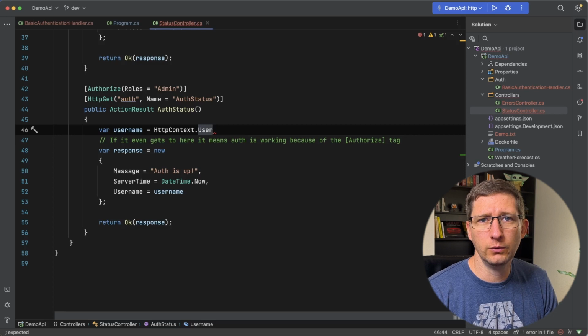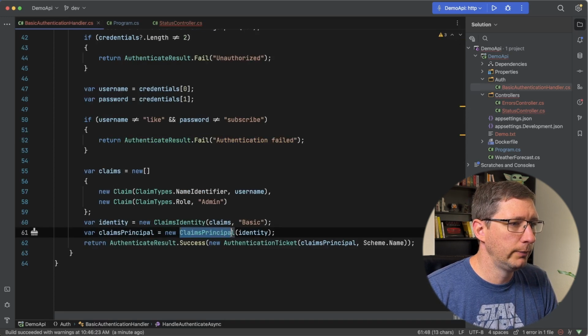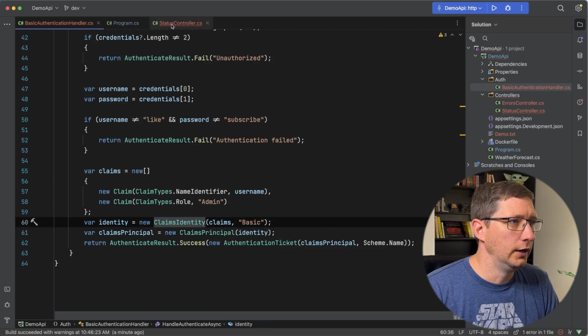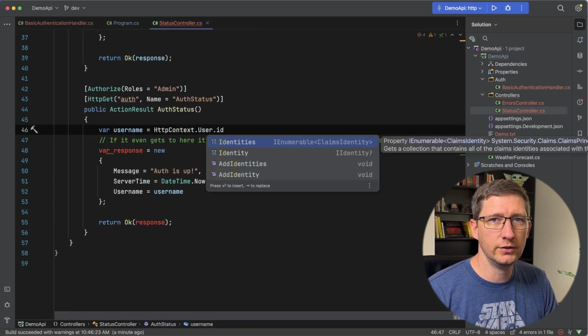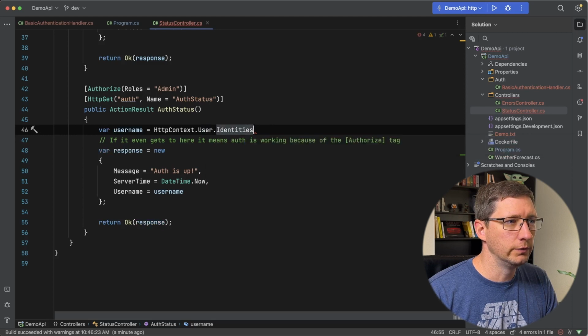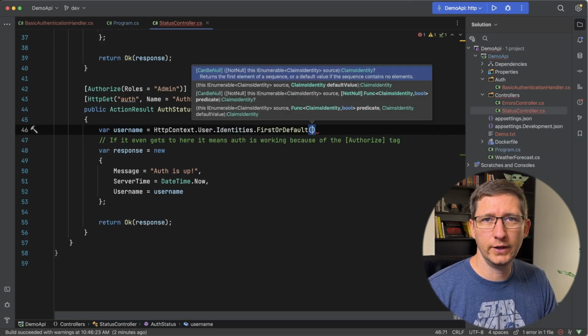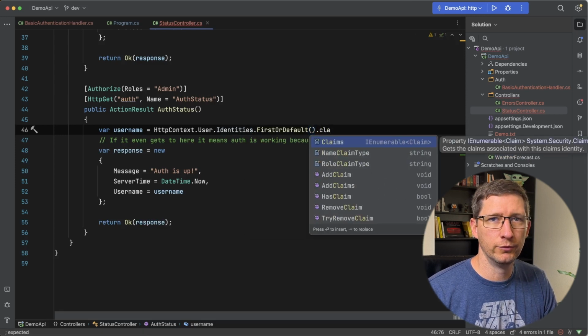There's actually two different ways of doing it, and to explain it better, I'll go back to the handler again. On the claims principal, we passed in the identity, and that identity is what actually has the claims inside of it. So in the controller, you can do this two ways. You can get a specific identity, and in our case, there's only one. So I could say first or default, and this is going to retrieve that very first claims identity. And then from there, you can get the claims from the identity.